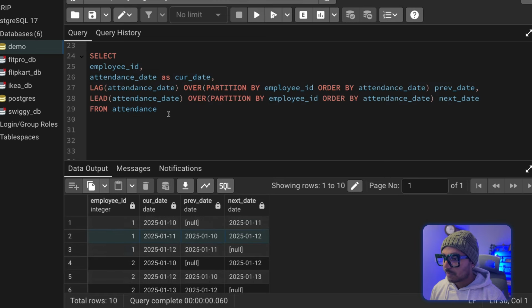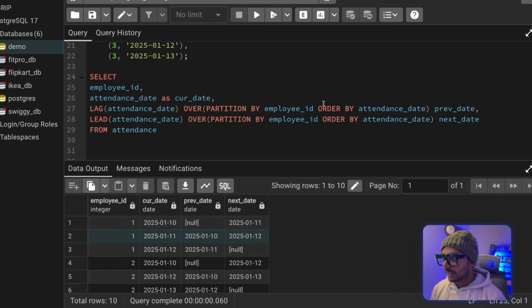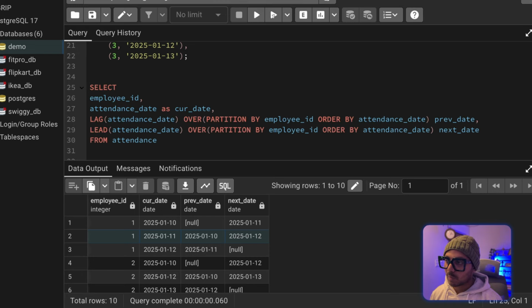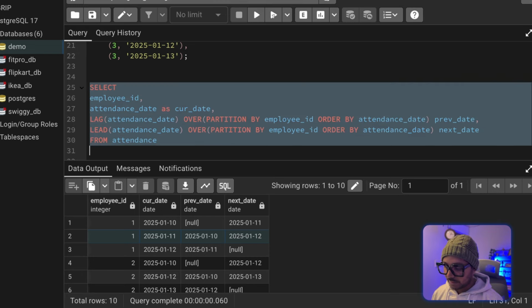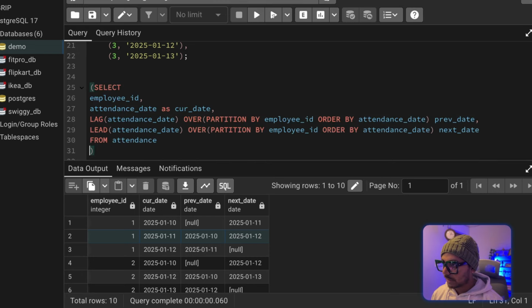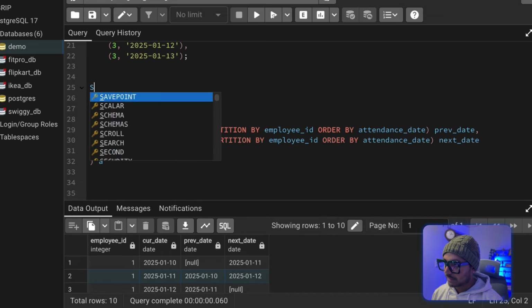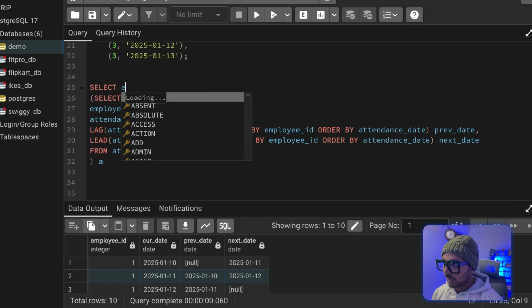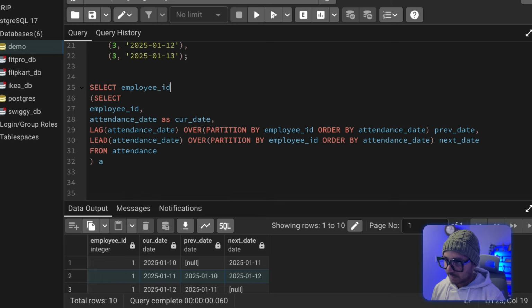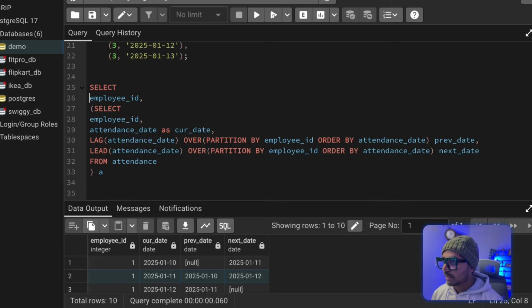Okay, now to solve this, what I can do is save this data in a CTE or subquery, and I can use that, right? So I will be using a subquery here. I can use a CTE as well here, and I'm going to name it maybe A. Okay, and from this, first of all I'm going to select the employee ID.